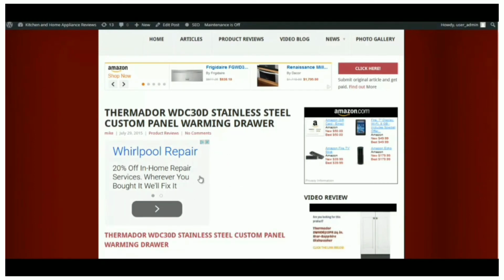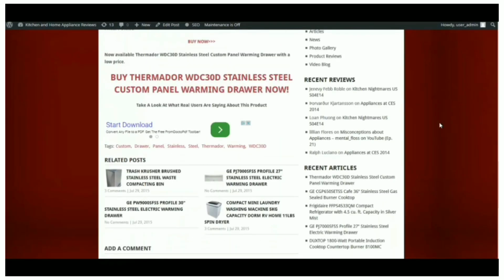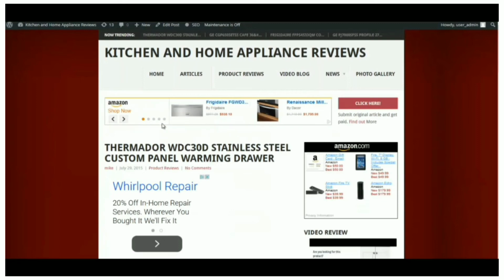You have one here at the top of the product review, and then you'll have another Google AdSense at the bottom. Of course, these can be switched out for Amazon ads or any other kind of banner ad if you like. So let's take a look at these ads. We'll start with this Amazon widget ad here.